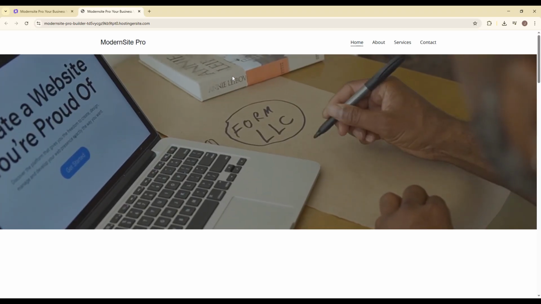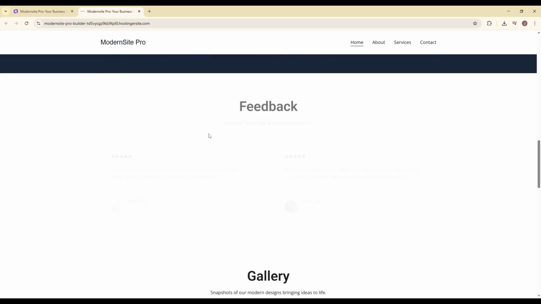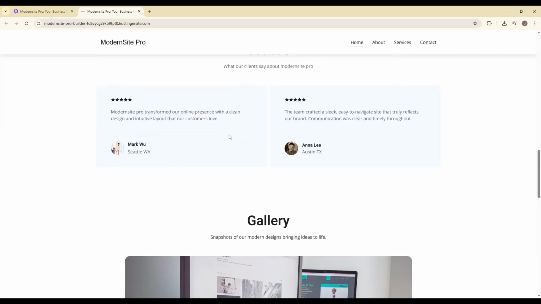And that's it. That's how you publish a website using Hostinger Website Builder. Anytime you want to make updates in the future, simply return to the editor, make your changes, and click Publish again to update the live version of your site.